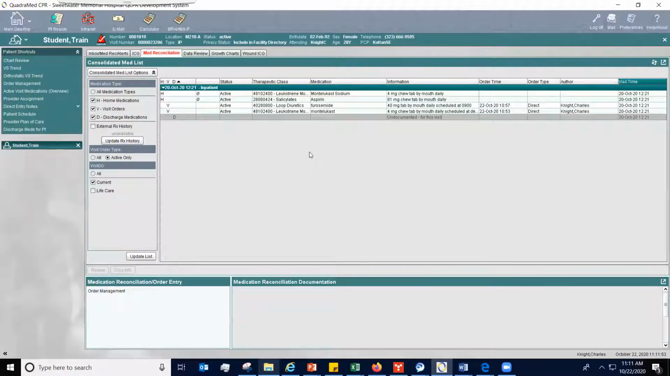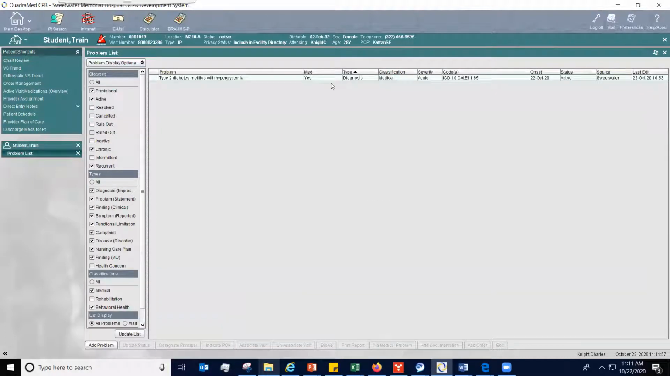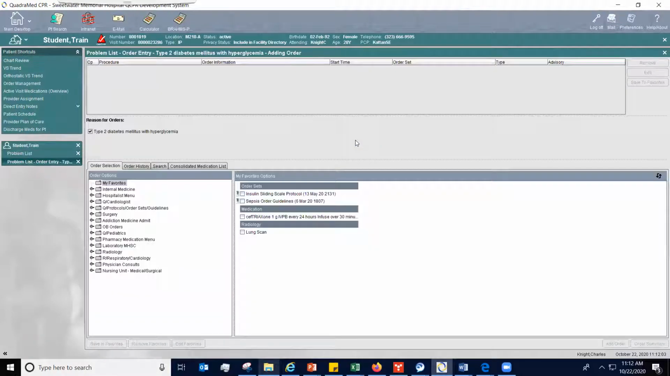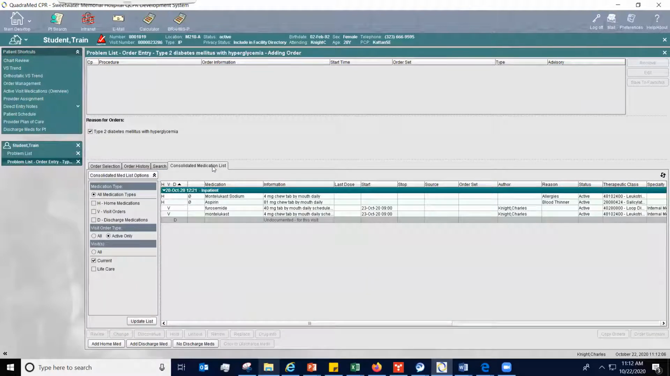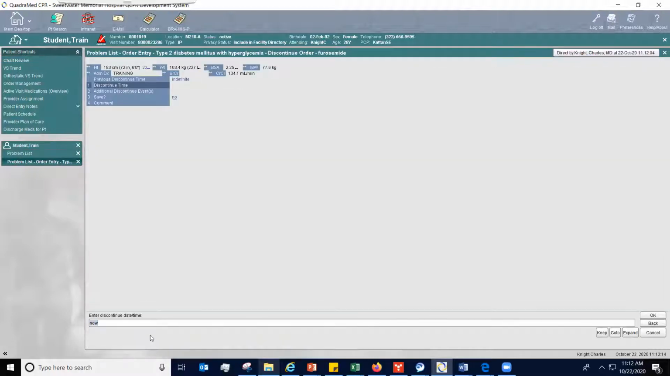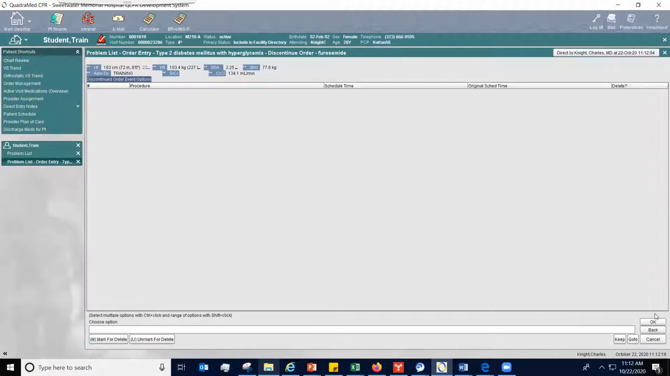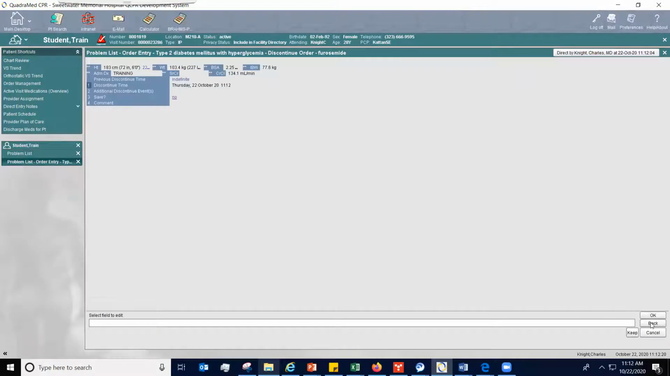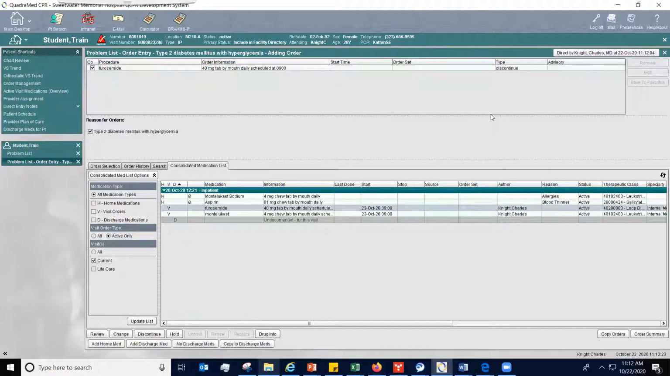patient. So in order to do that, again, we have to do an order. We went to order management. I'm going to click on my problem, right click to add an order, and immediately go to this consolidated medication list, grab that furosemide here, and choose to discontinue. It's asking for the discontinue time. I'm going to choose now and OK. OK, one more time until we can get to our accept button. And now we see that this is listed up here.